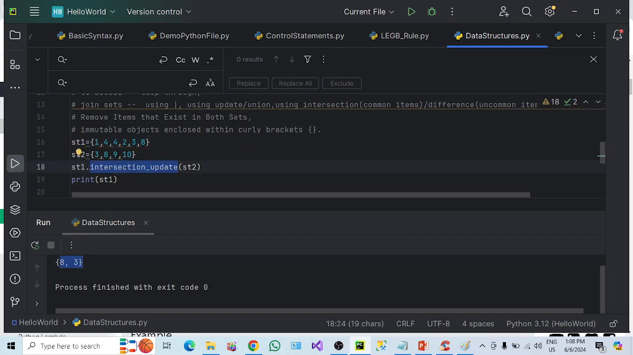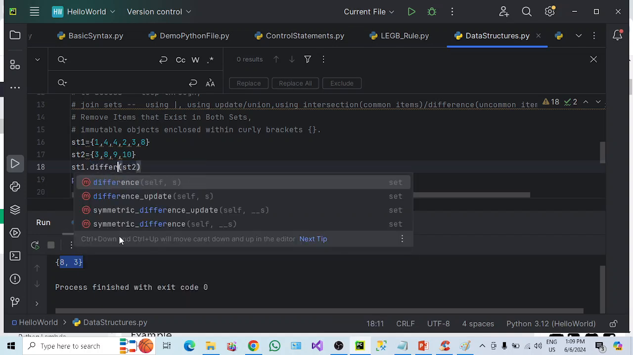This is also one of the ways by which you can join sets based on your requirements. So if your requirement is to get the common items, then use intersection or intersection update. If your requirement is to get the items which are not present in st2, I want to get those items which are not present in st2, then in that case we have difference. You can see here we have a difference method, a difference update method, and a symmetric difference update method, and symmetric difference also.